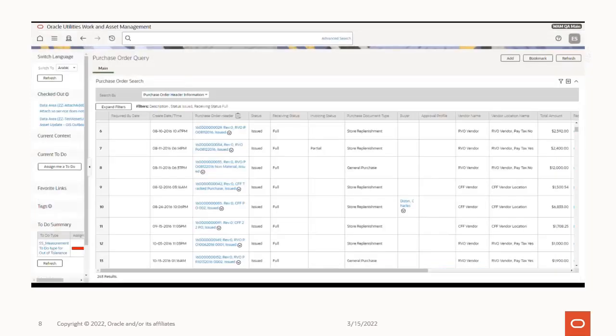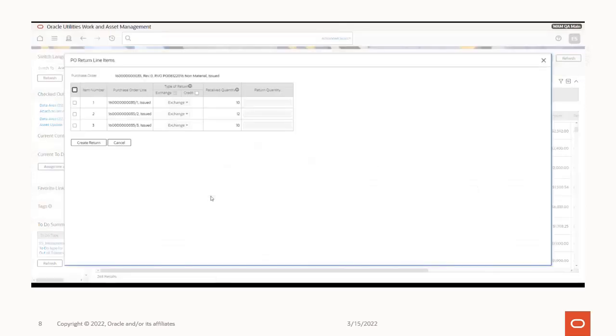The second launch point is from the PO search results page. From one of the records returned by your search, click on the context menu icon in the purchase order header column. Click Add Return. This launches the new PO return line item dialog.